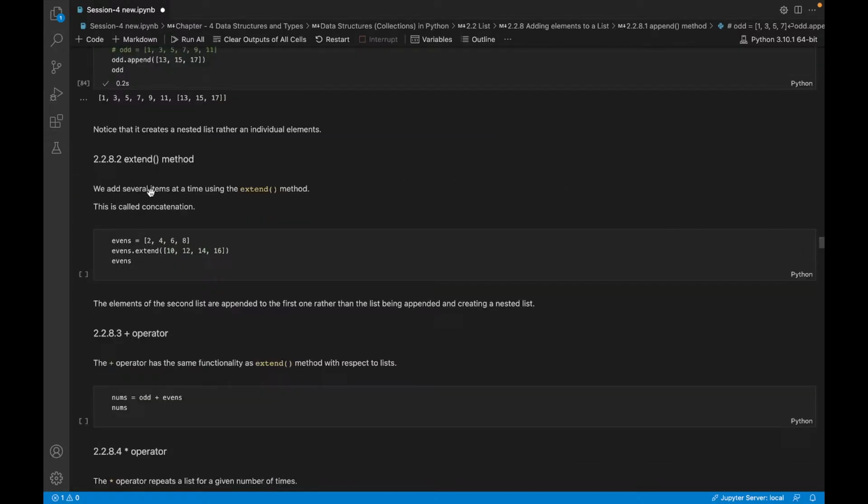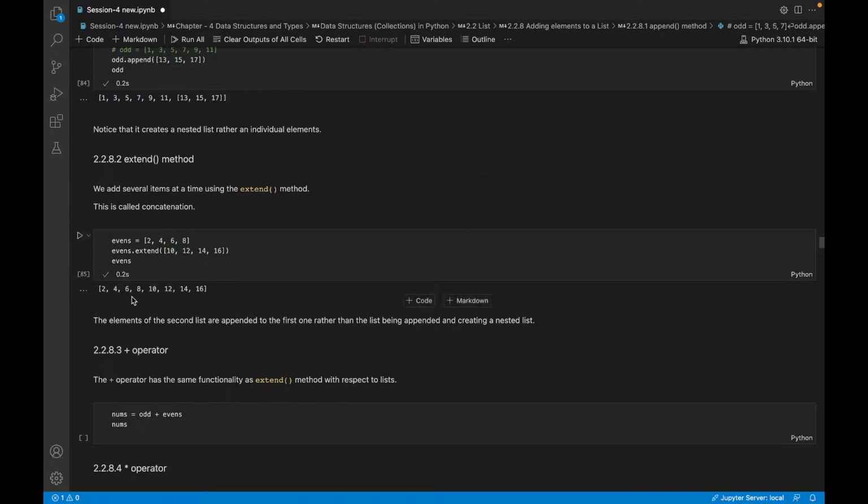Extend method. We can add several items at a time using the extend method. This is called concatenation. Let's take an evens list containing 2, 4, 6, 8 as items, and we're going to add 10, 12, 14, 16 using the extend method. If we extend, we get 2, 4, 6, 8, 10, 12, 14, 16. It overcomes the drawback of append, in that the nested list is not created.